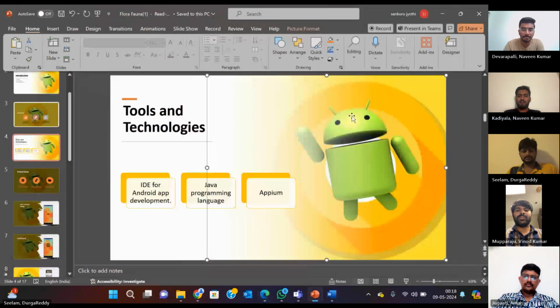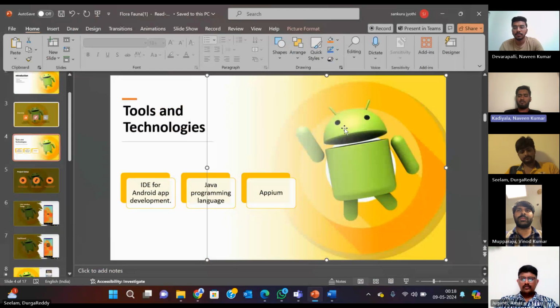Hi, I'm Naveen. I would like to speak about technologies used in developing Flora Fauna. There are three technologies used in Flora Fauna. They are Android Studio, the Java programming language, and Appium testing. Android Studio is the official integrated development environment for Android app development. It provides developers with tools for designing, coding, debugging, and testing Android applications. We use Android Studio to write code, design the user interface, and manage project resources for Flora Fauna.